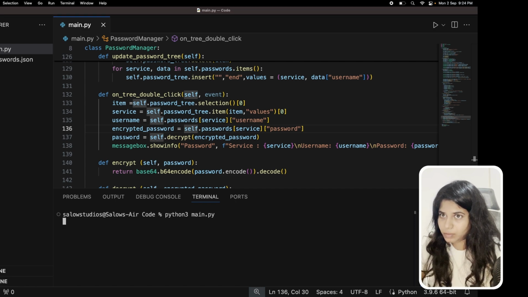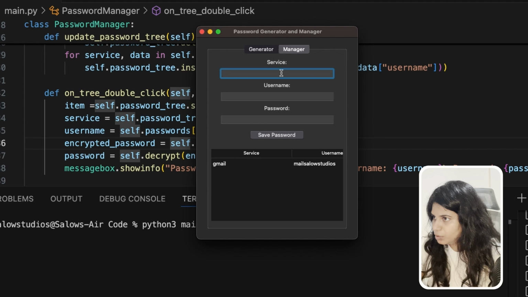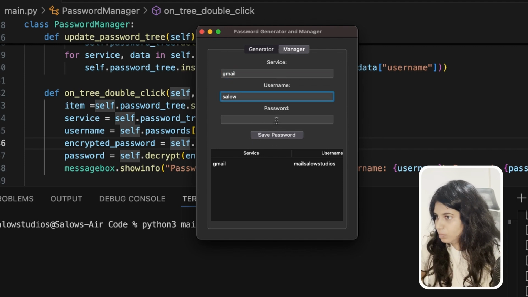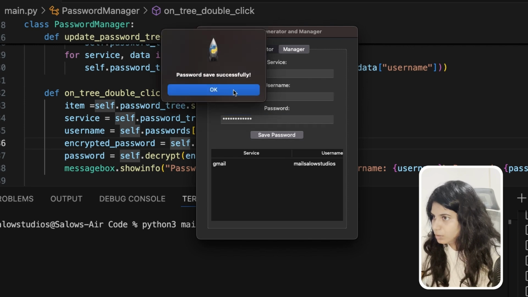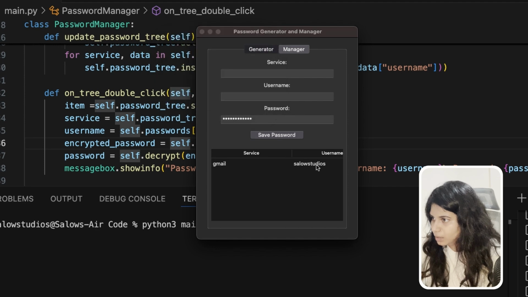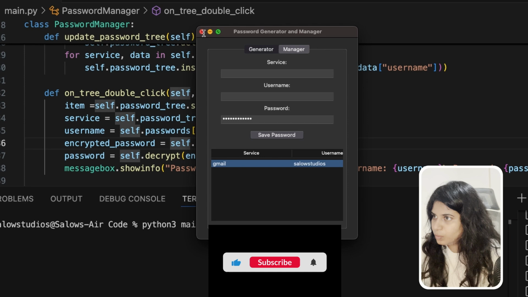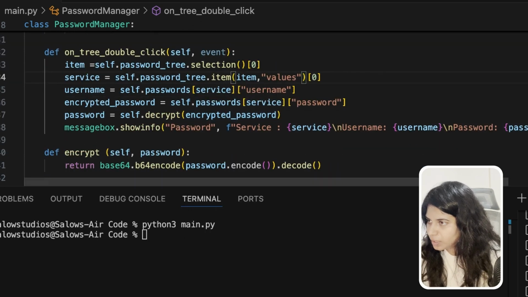So here we generate the password, copy to clipboard, go to manager, Gmail, Salo Studios, copy it, save password. So the password is saved successfully. Now we click on this and we can see our username, service and the password. So yeah, we have successfully created this password generator app.